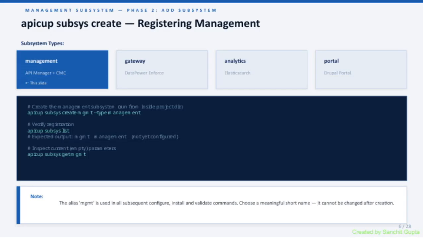Now we're setting up the management subsystem, and here's a key point: the alias MGMT will be used in every configure, install, and validate command that follows. So, pick a short, meaningful name because once it's created, you can't change it. We create the subsystem right inside the project directory, then verify it's registered. At first, the parameters will be empty, but this step lays the foundation for everything else to come.